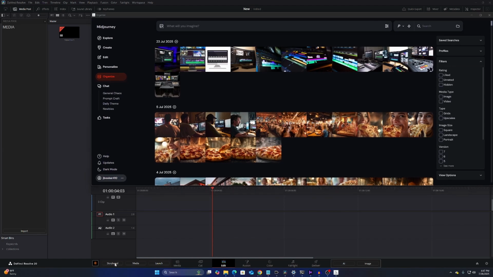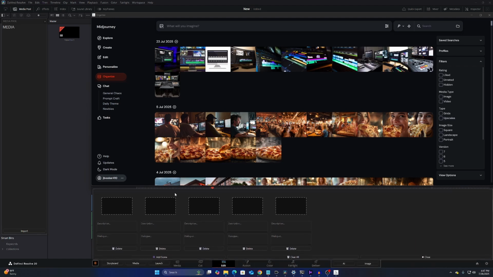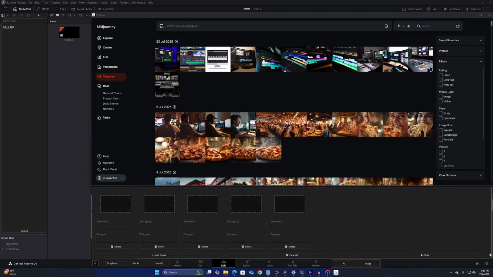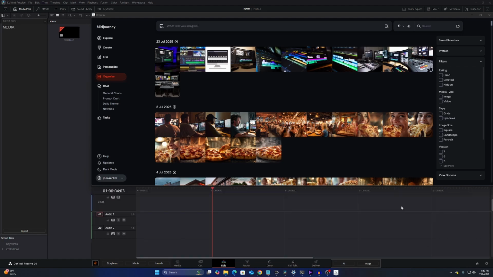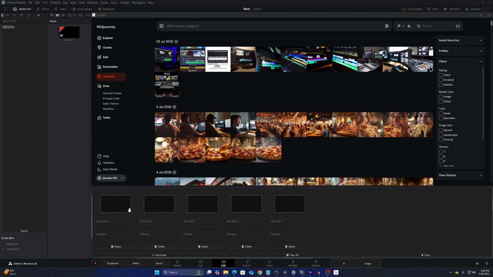Repeat the same process with the Storyboard panel. Open it. Then adjust its position and size to best fit your workspace. You can dock it alongside your editor or place it in a dedicated area for easy access while planning and assembling your project. Now, let's take a closer look at the Storyboard button, which we just resized.